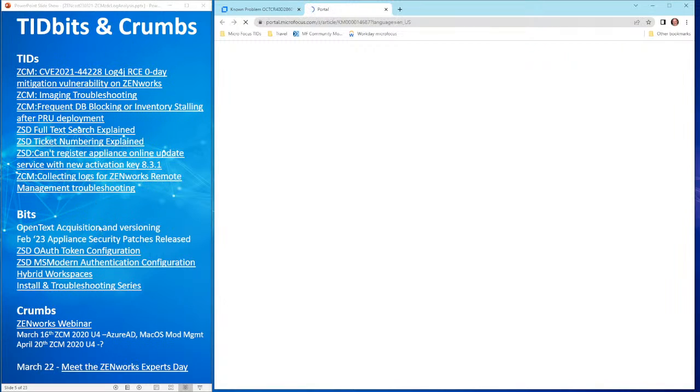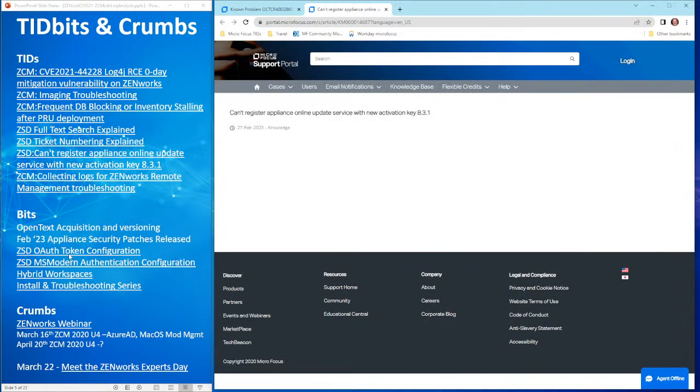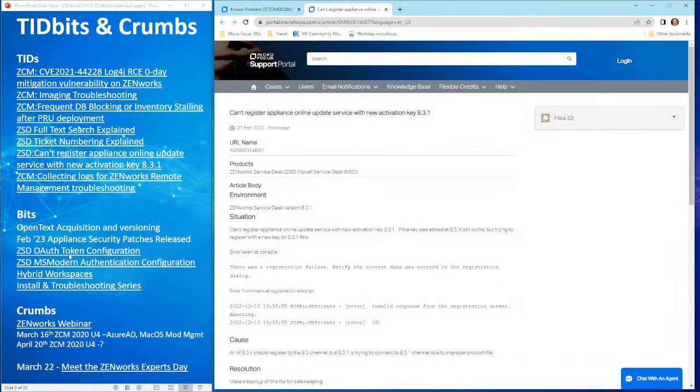Also, the same thing is for some bits. ZSD, if you're doing ZENworks Service Desk and you want token authentication, we have a couple of videos out there for OAuth and MS Modern, connecting to Azure AD for your O365, those types of things.